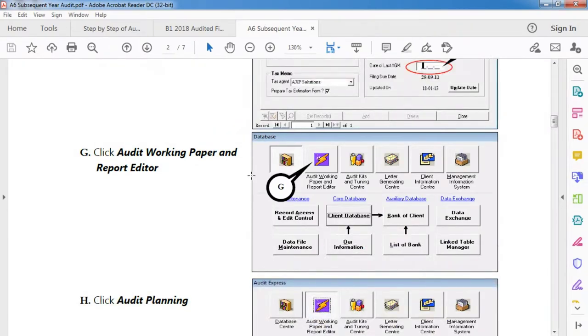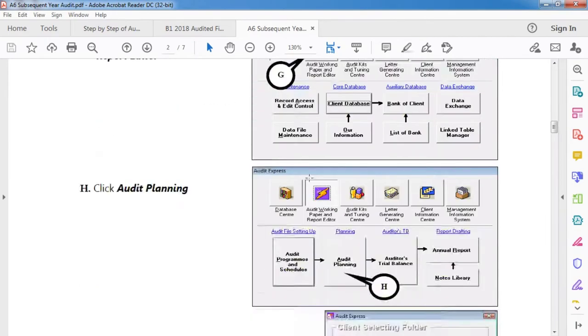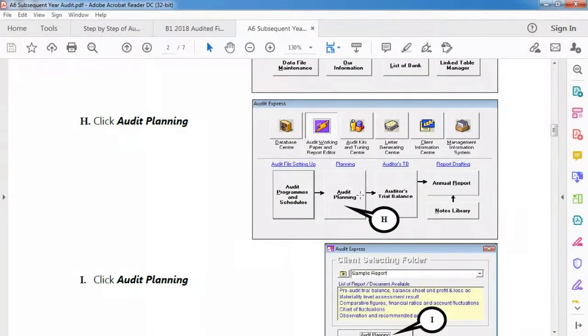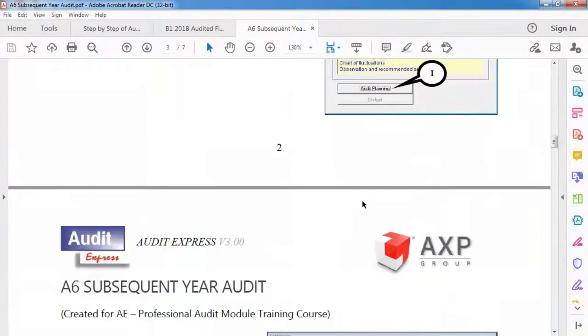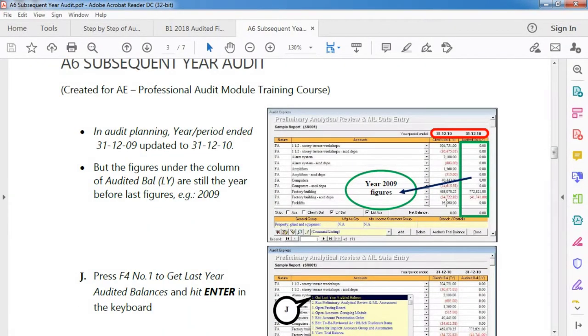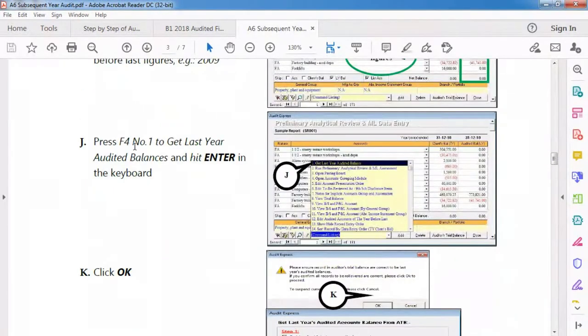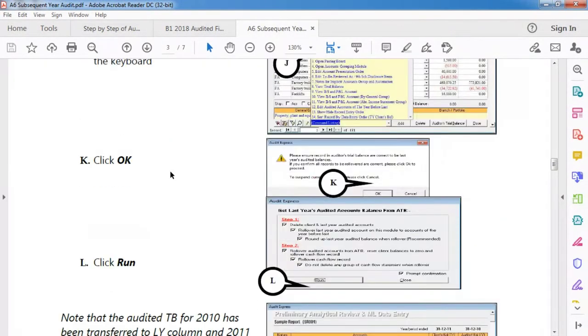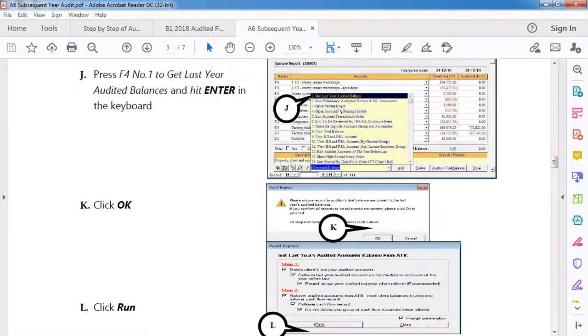Then after that, you go to the working paper, go to the audit planning to see the figures, because the figures will still be the same as last year. So here is where we do the rollover. You will press F4 number 1. The F4 number 1 get last year balance is the rollover function. So this one must be done every year, every beginning of the new year, with a new file.